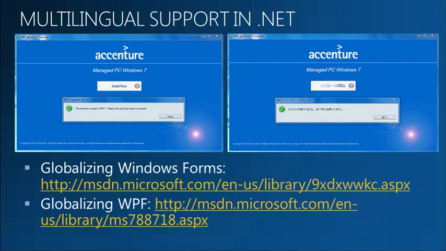And as you can see, we have that very same application on the right-hand side, but shown with some Japanese. And all this is a simple resource file that contains those strings. So no code changes. It automatically detects the language used when the application is run and will change over to the appropriate language. And we have a couple of links down here at the bottom that will take you to some easy instructions on how to globalize those if you're using either Windows Forms or Windows Presentation Foundation for your app.